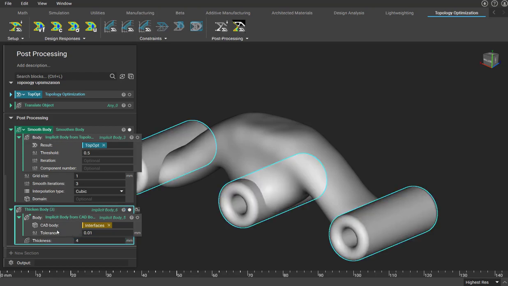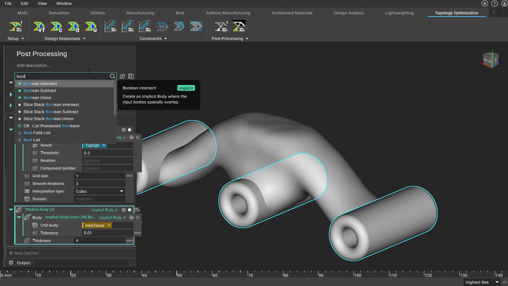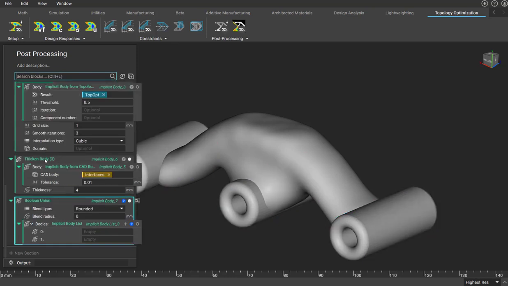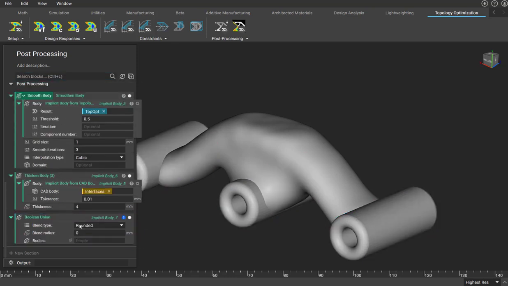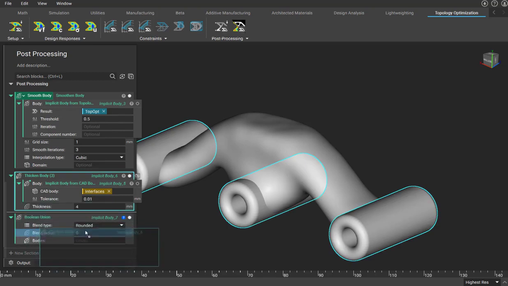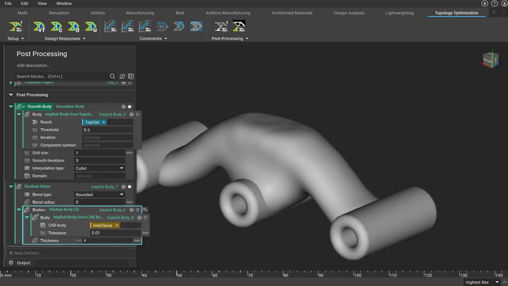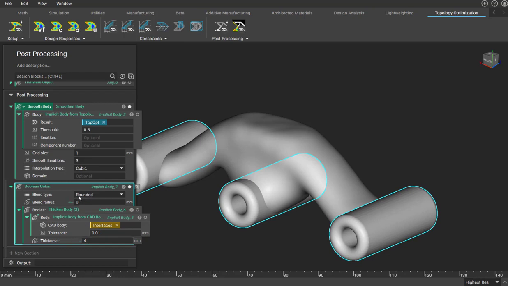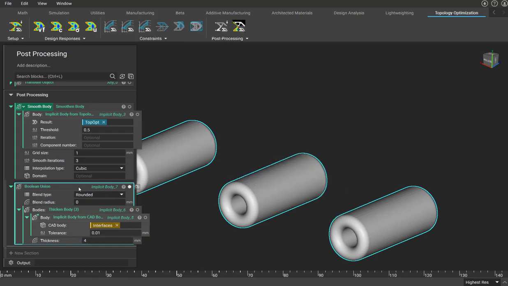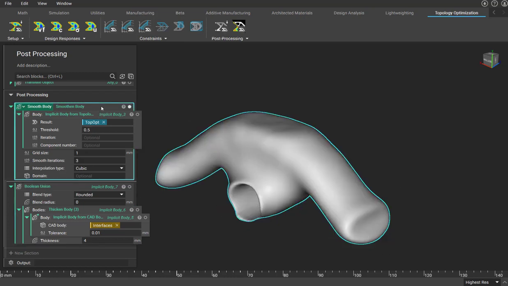Then I'll add this implicit body list to a Boolean union block, so the 3 interfaces are now 1 implicit body. Isolating this with the hotkey I, we now have 1 implicit body for the interfaces and 1 implicit body for our top-op result.